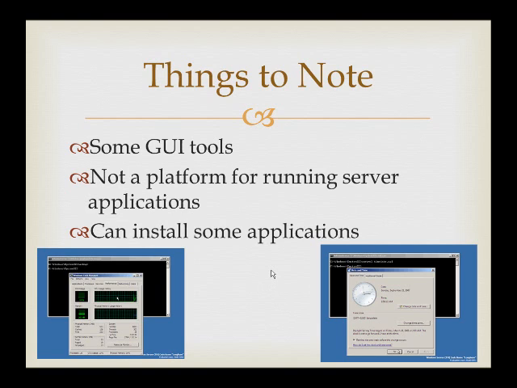And the one thing that you really should know is that anything that requires the .NET Framework will not work on this because it does not install it.